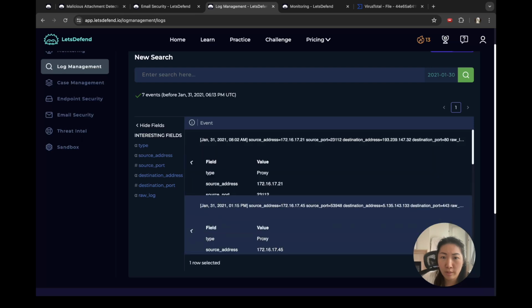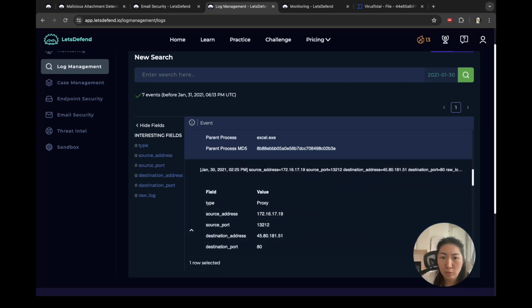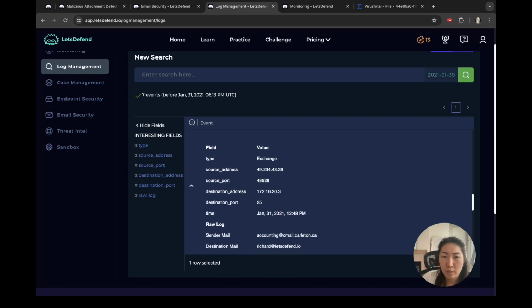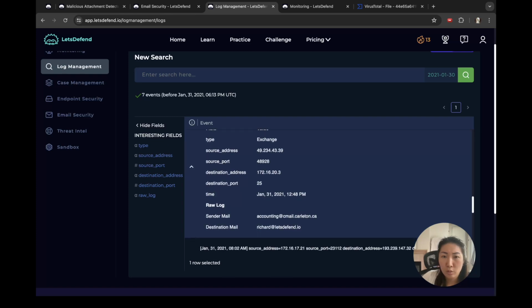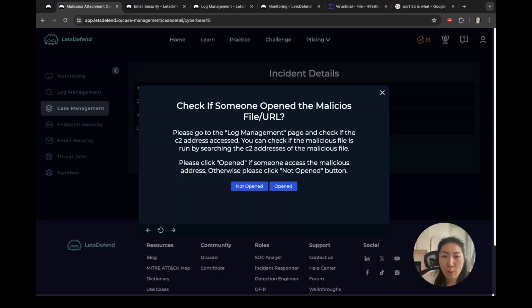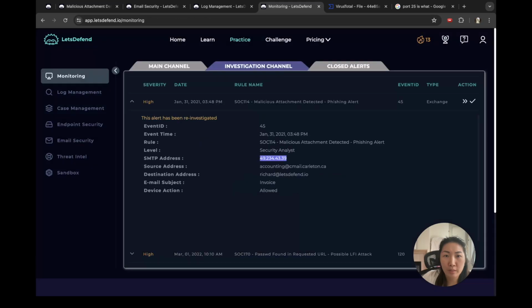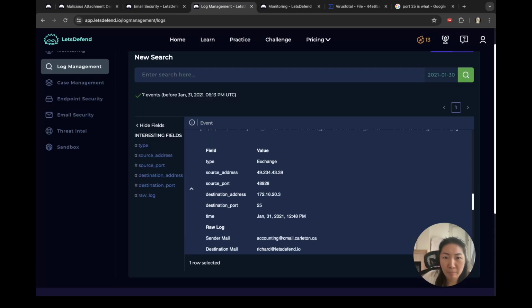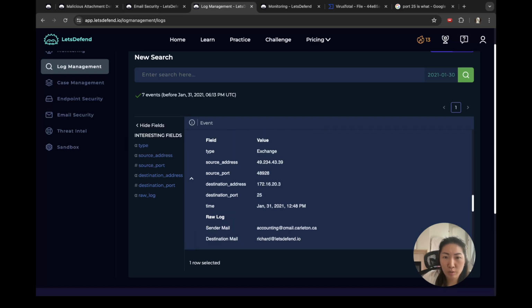Okay, the fourth one down right here. 2, 3, 4. There we go. So an exchange, source address, source port, some random high number. Okay, we want to see if somebody opened it. So go here. It just says exchange, source port, raw, sender.